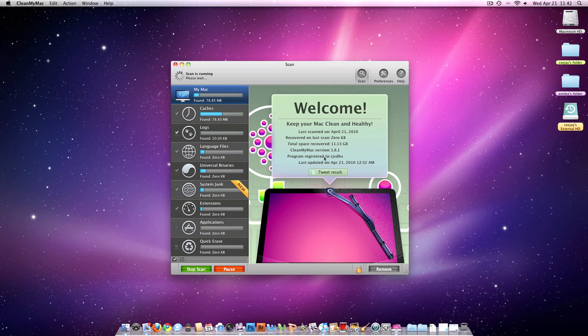Other than that, I know the program's been out for a while. I know the previous version was, I believe, 1.701 or something like that. This is the newest version. Definitely a good program to check out if you guys want to keep your Macs healthy.